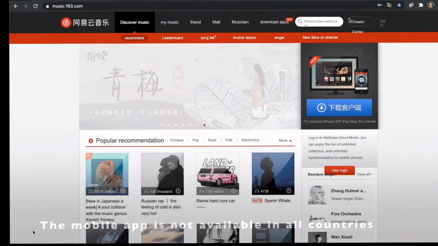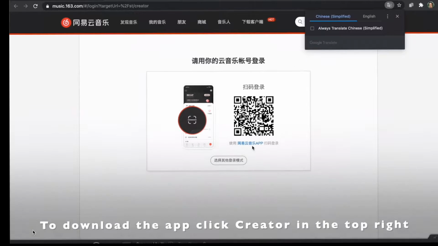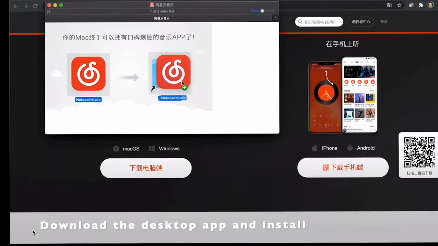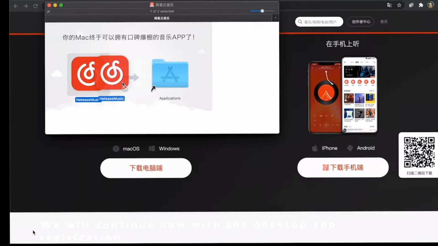The mobile app is not available in all countries. To download the app, click Creator in the top right. Click the link under the QR code. Download the desktop app and install. We will continue now with the desktop app registration.